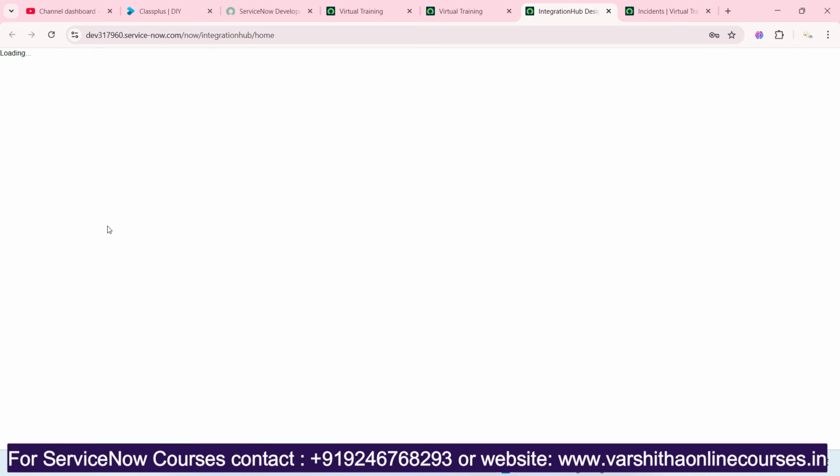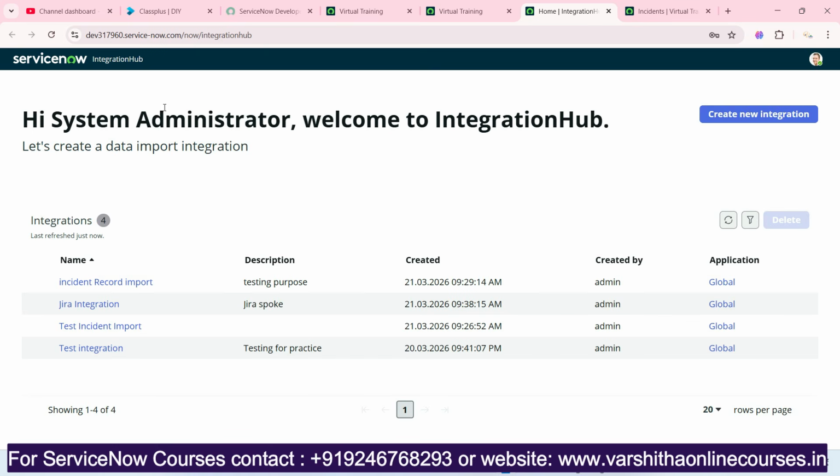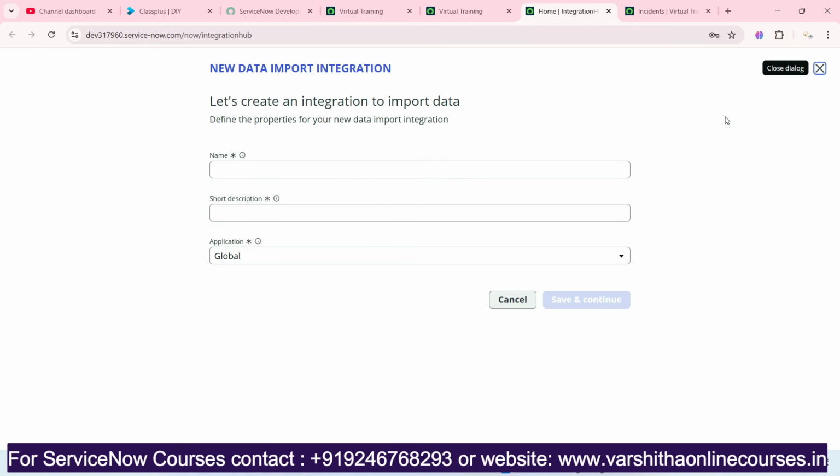Now the look is somewhat different, and it looks like flow designing only. Now I need to create a new integration with a third party application. Simply click on Create New Integration. You can see I need to get data from the Excel file, and I need to import it to the target table, which is the incident table, right? So: import incident records with Excel.